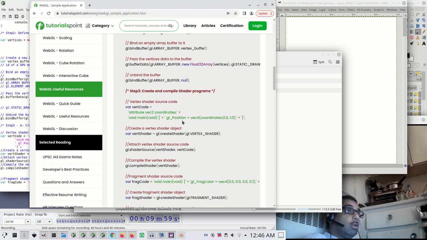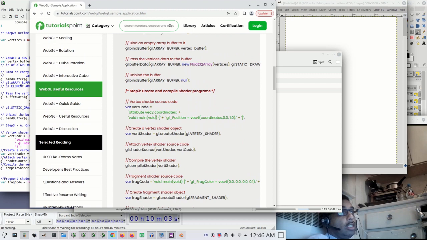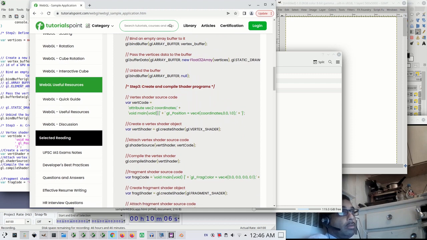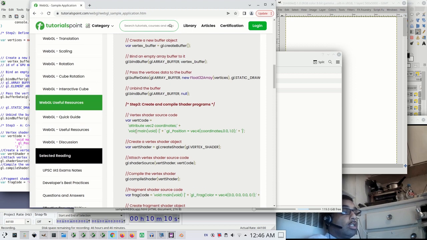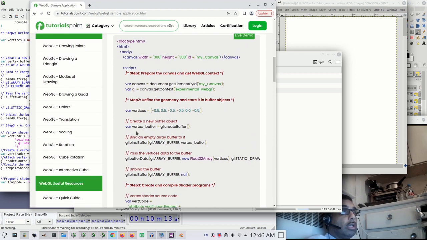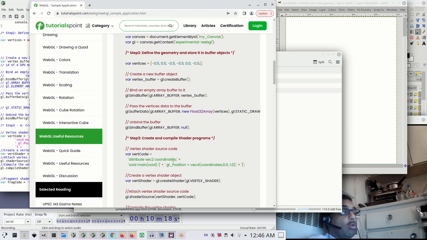Okay, now we're on the shader. So the vertex is the points, and now the shader is coloring. This attribute: here we have vertices, and then in the shader we have coordinates. So these vertices are going to go to our coordinates, and that's why we bound the buffers and copied this data to the GPU, and this is where we're going to use it.